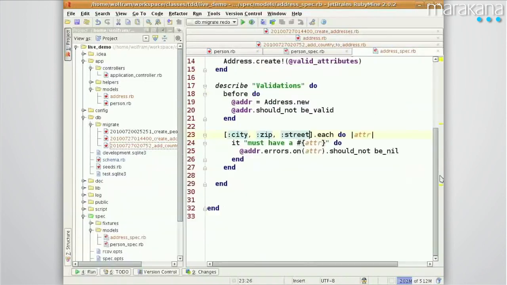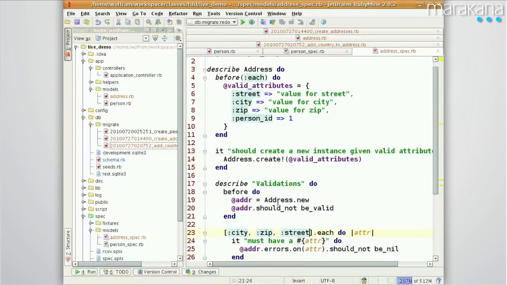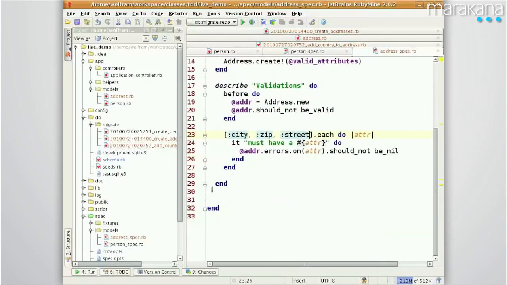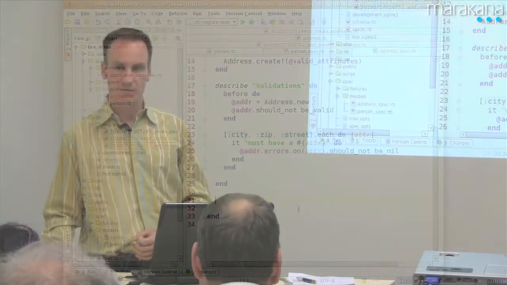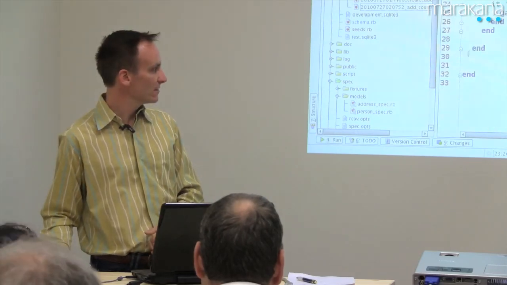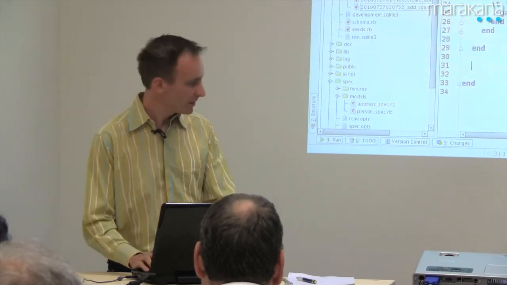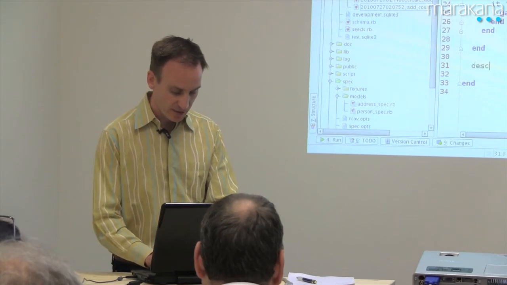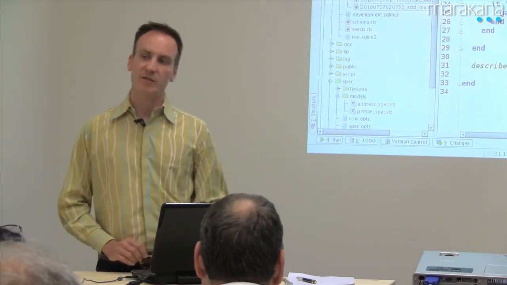Now I have a country. So the requirement is that the address should have an optional country. What that means is it mustn't be there, so we don't have to test for validation. But we want to test for defaulting it in case it's missing. How are we going to test that? Any thoughts? That's the feature we're going to use, right? How can we test that feature?